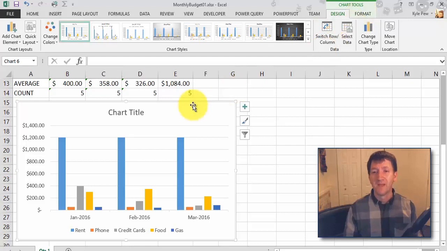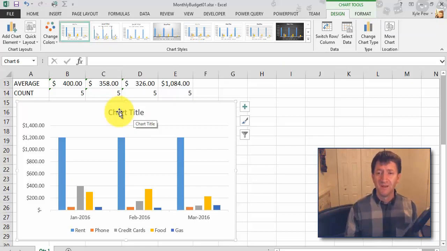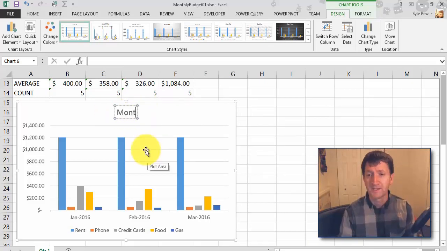Now first off, I've got a chart title. And right now all it says is Chart Title. That's not very descriptive. This should say Monthly Budget. So I'm just going to click where it says Chart Title, go into there, highlight that text, and I'm just going to call this Monthly Budget.